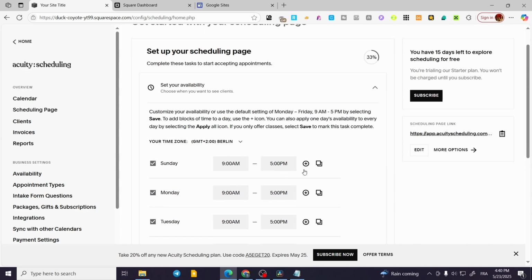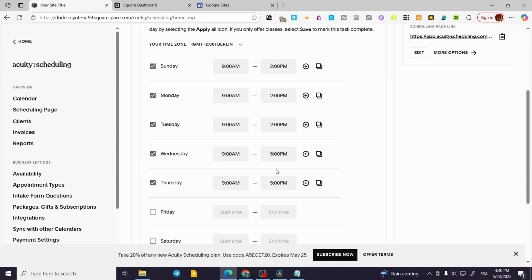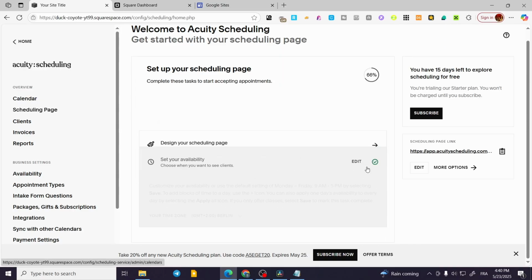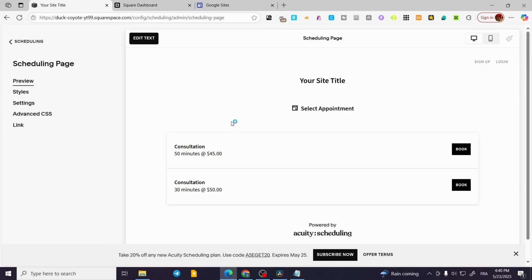I'm going to put Sunday from 9 to 5, which is a little bit exaggerated. So we are going to put it from 9 to 2 p.m. like that. So we're going to have it just like this from 2 days, and we're going to put this as 3. This one also is 3. So I'm going to save the time, and the final one is going to be designing our scheduling page.